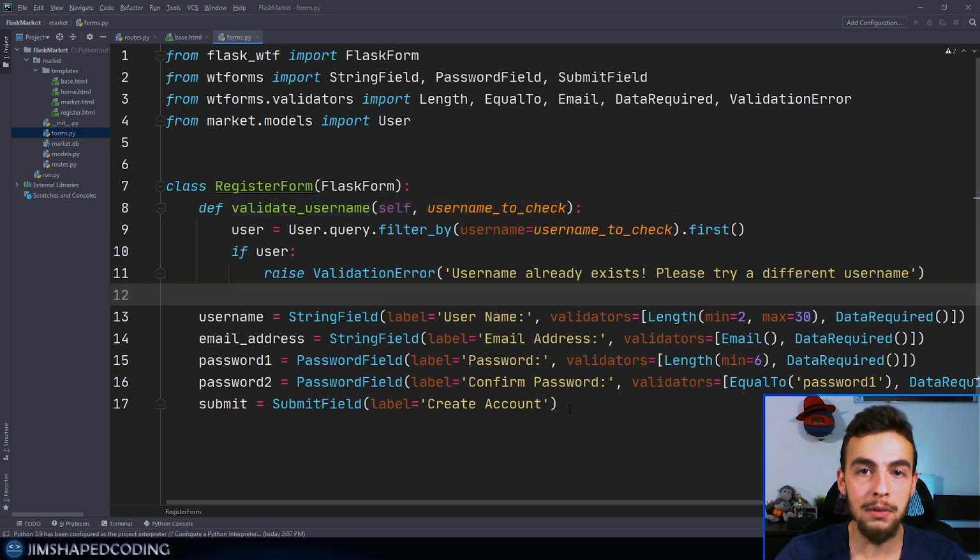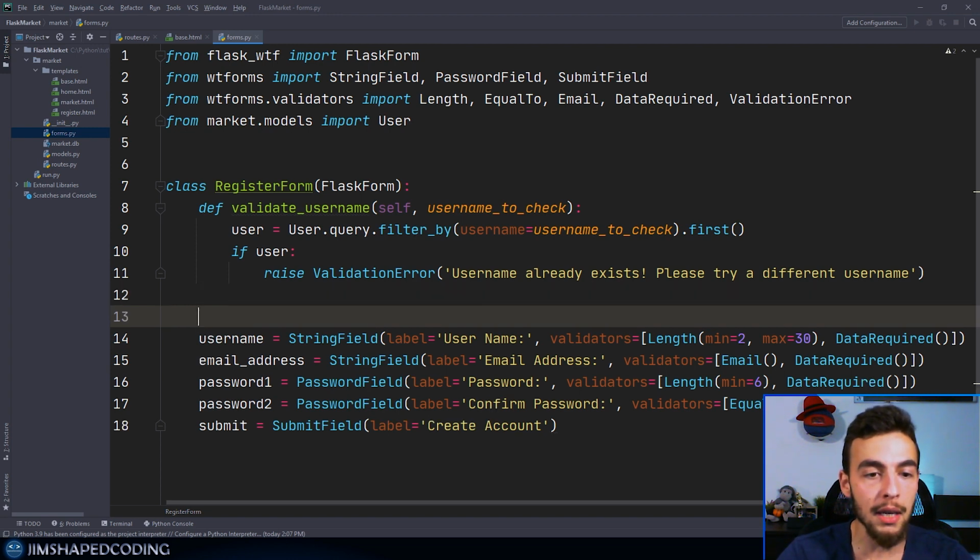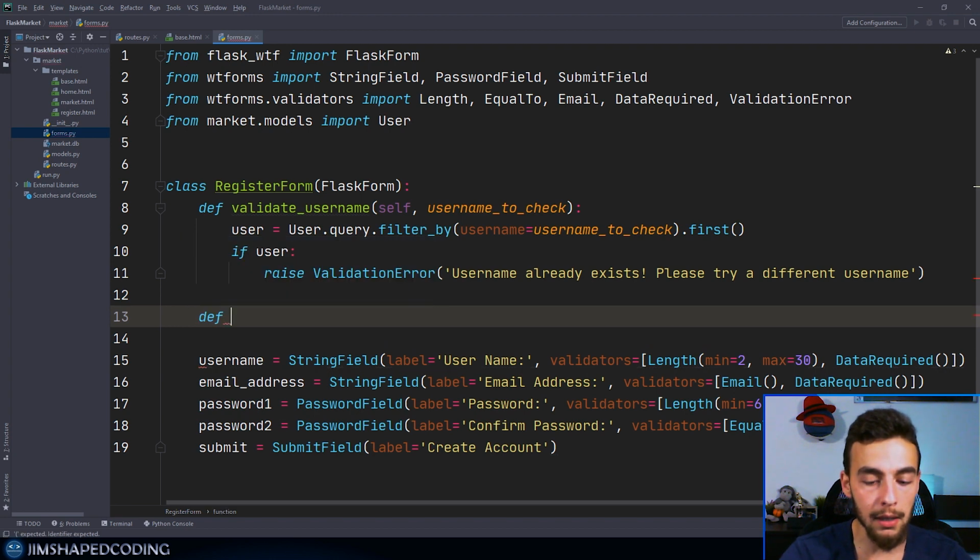And we could also do that with our validate email address. So we probably want to check if there is an email address that already exists, if our users are trying to create an account with an existing email address. So we could do the exact same thing by going down here and typing in validate_, and here we want to give the email address as our function name.